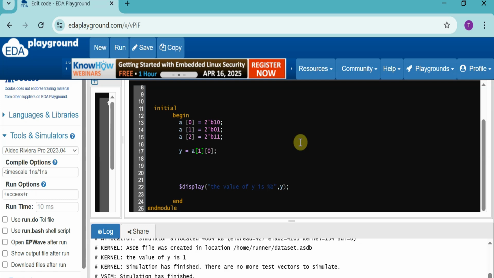So that's all about this particular session. I hope you have got a very clear idea about the data types in Verilog. We still have some more data types in Verilog that we will discuss in the upcoming course.